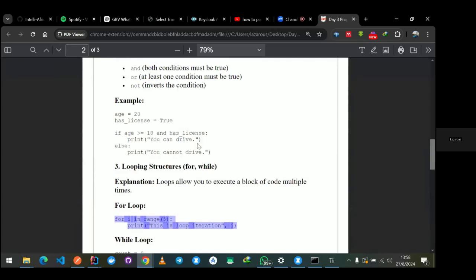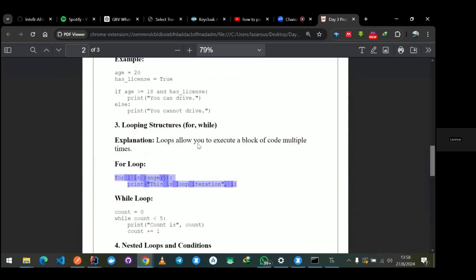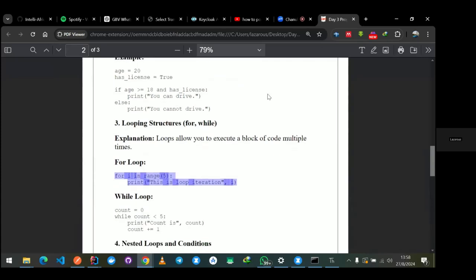So any questions on the for loop? Any questions? None. Okay. From that side, can you write me a for loop to print from 1 up to 50?